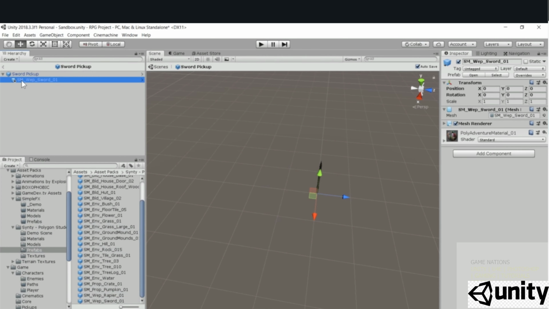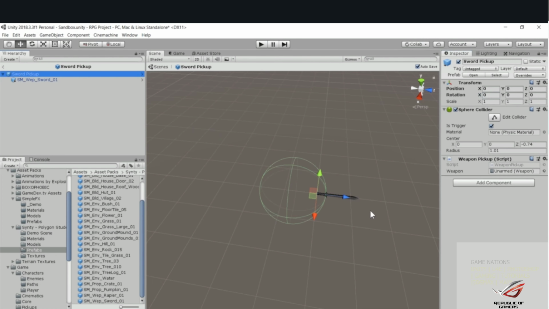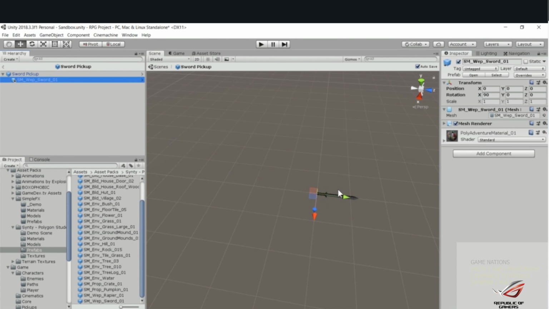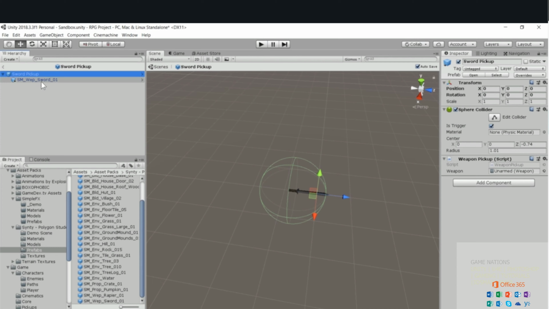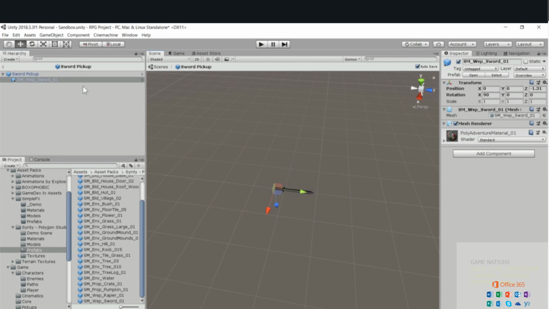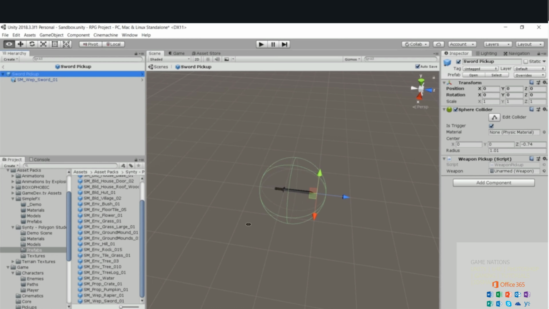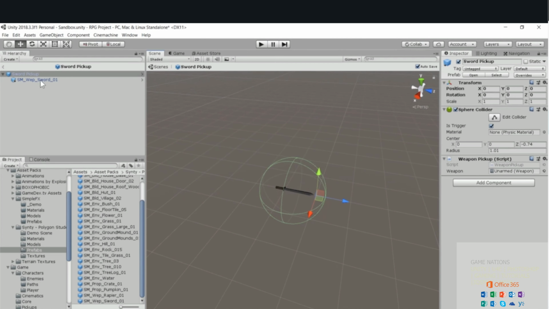Check that we have the sword zeroed. Yep, 0, 0, 0. I'm going to change the rotation to 90 so it's kind of lying flat on the ground. And then let's see how it fits within the collider. Not so well, so I need to move the weapon a little bit backwards on this axis to about there, it looks like. A little bit backwards further to about there. So it's sitting roughly in the middle of my sphere collider. Cool. Okay, so jump out of that.